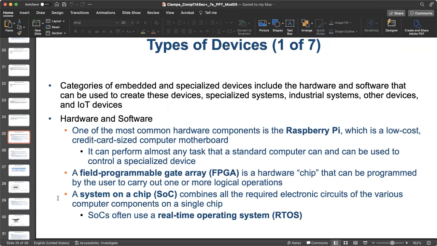Let's talk about the devices first, and then we talk about the risks and mitigations at the end. So categories of embedded and specialized devices include the hardware and software that can be used to create these devices, a specialized system, industrial system, other devices, and IoT are all that we're going to cover. So one good example is Raspberry Pi.